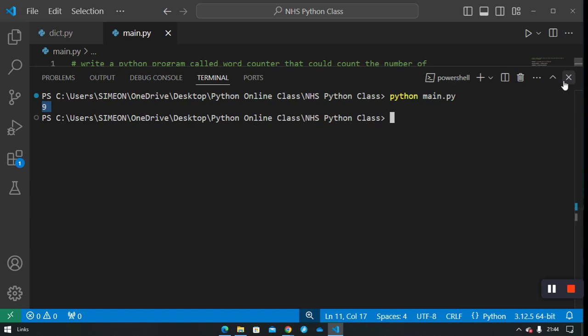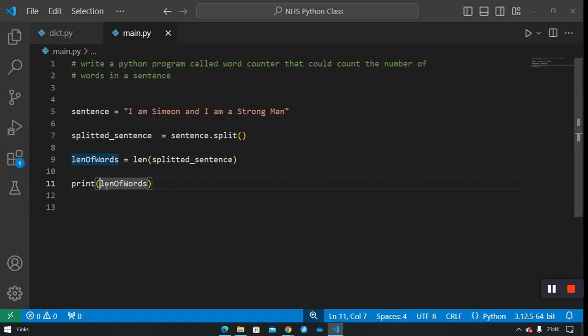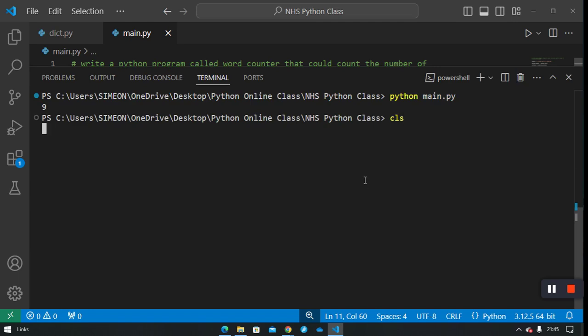So all you just need to do is to come back and say, I'm not going to be using formatted output here now. I'm going to be saying the amount of words in your sentence is length of words. So I'm going to run this. I just want to show you the power of what we call length. See, the amount of words in your sentence is 9.